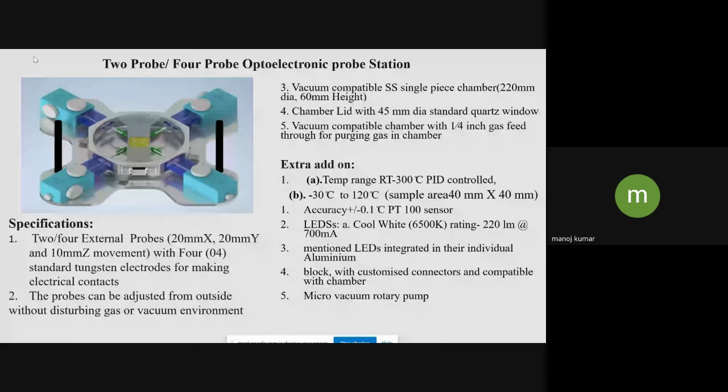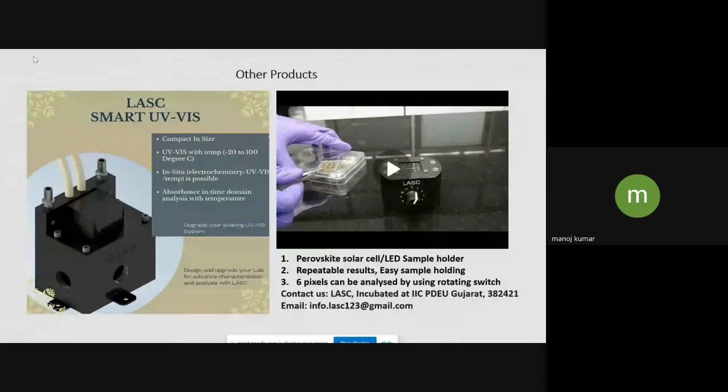LEDs are also the same. After that, we provide one system, smart UV visible. This system generally uses UV visible with a temperature range from minus 20 degrees Celsius to 100 degrees Celsius. That means you can do a UV visible study of your thin film or your liquid sample from minus 20 degrees Celsius to 100 degrees Celsius. In this, we can do in situ electrochemical UV visible, and temperature control is possible. Absorbance in time domain analysis with temperature is also possible here.